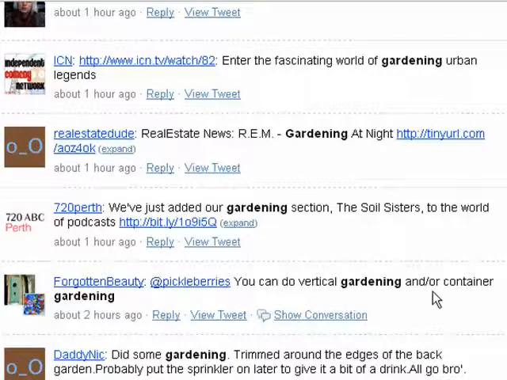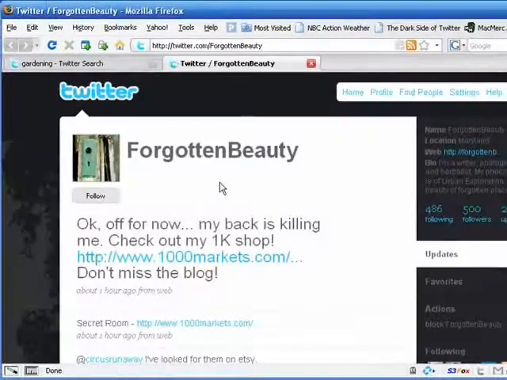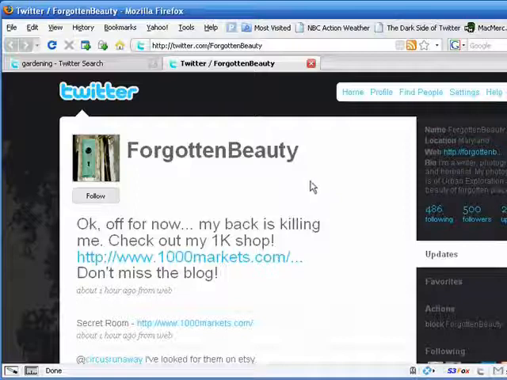You can do vertical gardening. That's cool. Let's check this one out here. Just click on the image, and this brings us to Forgotten Beauty. Okay, now they have a standard background image, and that's another thing too. Anytime that you go to check out somebody else to follow, or if they followed you and you just want to see who they are and what they're about, by all means check out their page, see what they got going on, and learn from that.